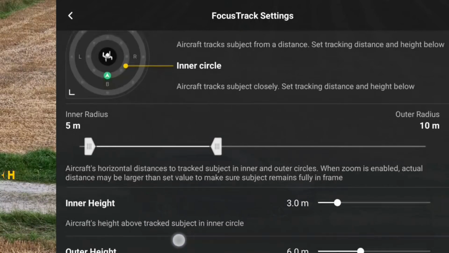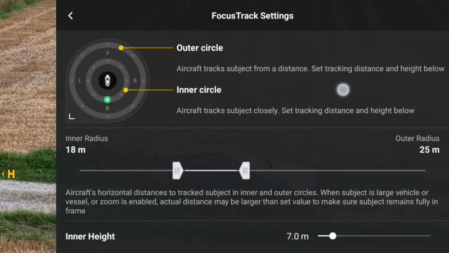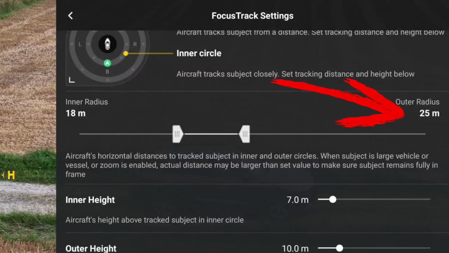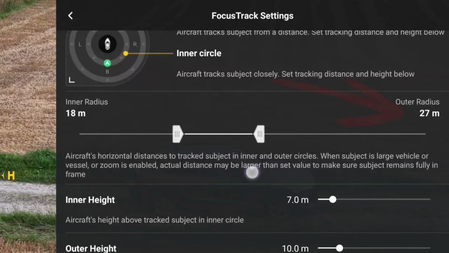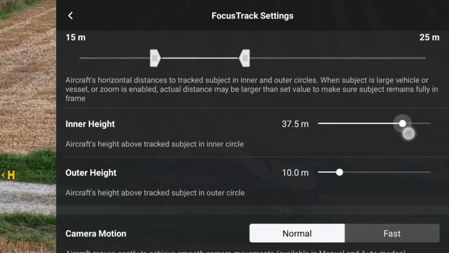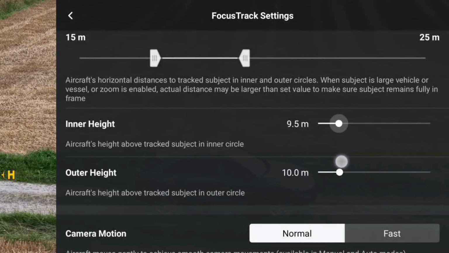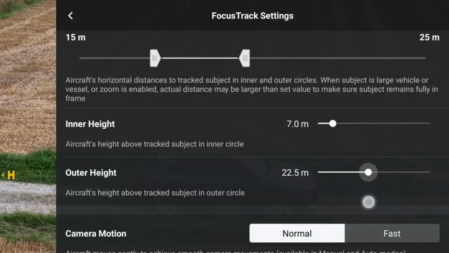Alright, let us now switch to the settings for vehicles. Here you will notice that the options are basically the same. However, the maximum outer radius is much larger, up to 50 meters. Also, the default altitudes for inner and outer radius are different, simply because vehicles are usually bigger than people. Of course, you can adjust those values to fit your own needs.